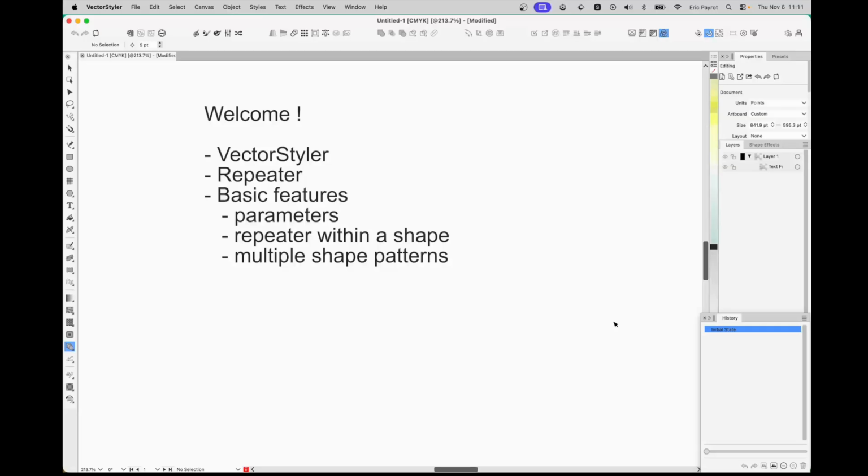So for this first video, I'm starting with VectorStyler, which I think is a fantastic, very deep piece of software with a lot of powerful features for very creative vector work. So today we'll start with repeaters. It's one of the unique and extremely flexible features in VectorStyler. And in this first episode, we'll just cover the basics so you can understand the foundation. And we'll keep the more advanced and crazier repeater explorations for future videos. So let's get started.